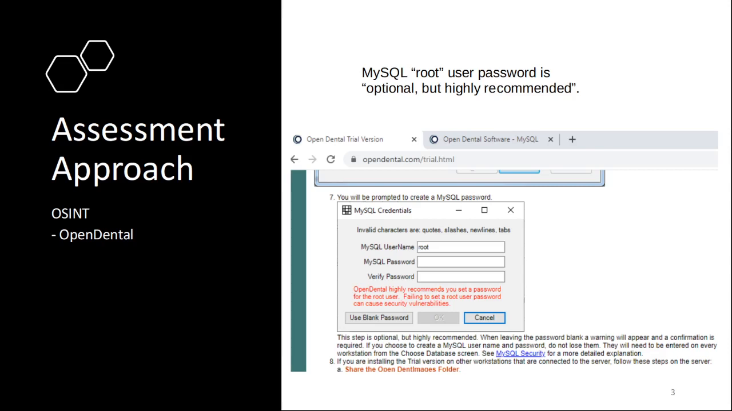It's optional. And this is the root user for your MySQL database server, not just the OpenDental database, but for the whole server, the whole SQL server service running on your Windows computer. The root password for it can be blank, and this is not acceptable by any security measures. No matter how secure your network is, you don't want to have a blank password on your database that has all of your customers' PII and PHI on it.